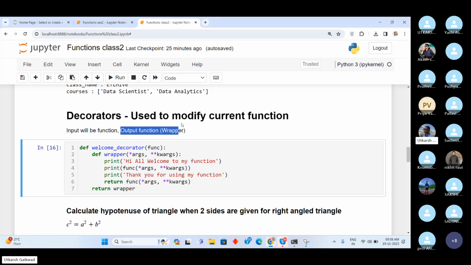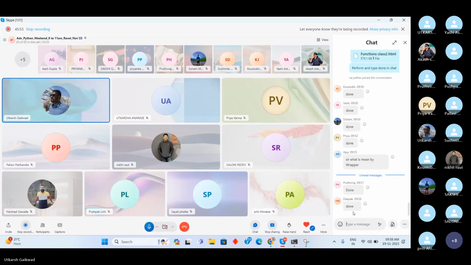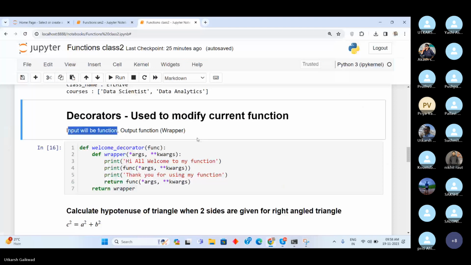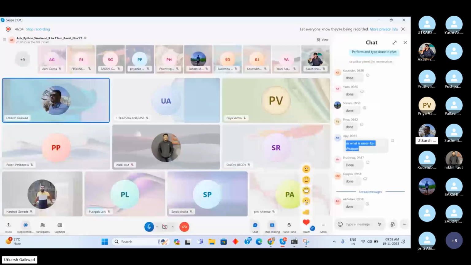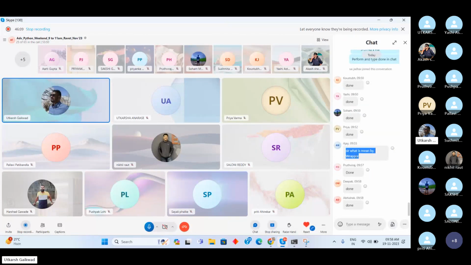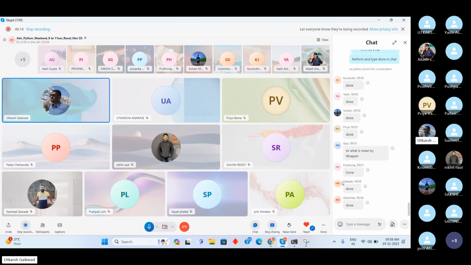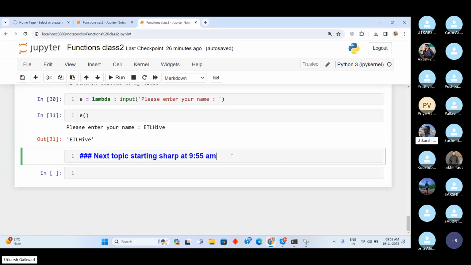So already I have told you the output function here. Input will be a function and output will be a function. So that will be a wrapper here. So here, everyone pay attention now. Up till here, I think almost all of you have completed. Most of you have completed up to here. So those of you who have some part pending, you can perform it later. So here, we will see one practical example of this decorator.